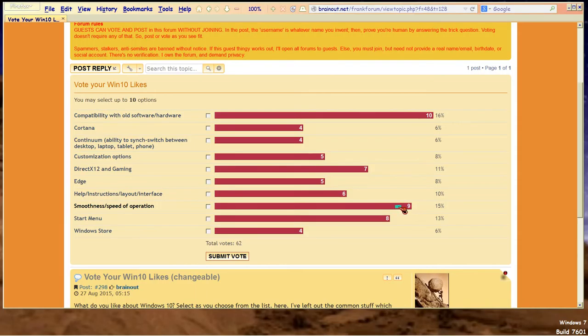Like the speed. Oh, okay. To me, it can be fast, and it was at times so slow I couldn't understand why. Start menu. I hate the start menu. I had to use Classic Shell on Windows 10, but they like the start menu as it is. Well, more power to you. And some of them even like the Windows Store.